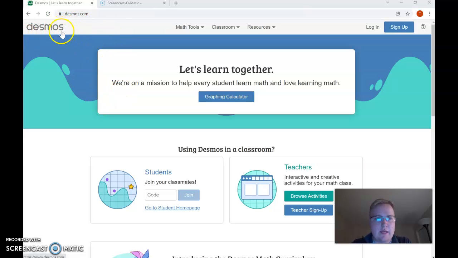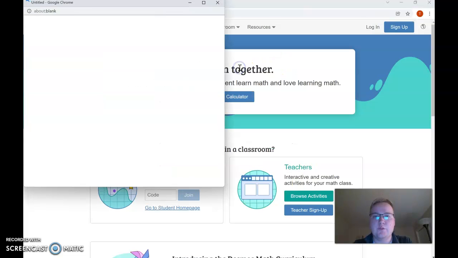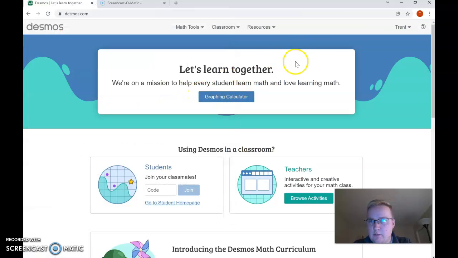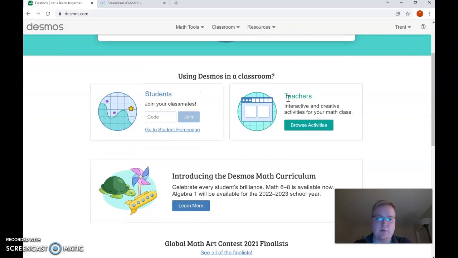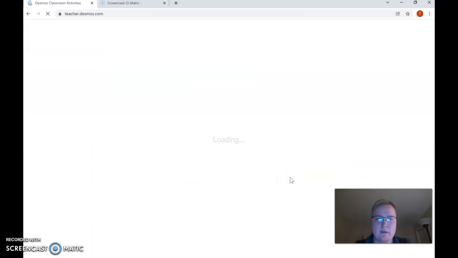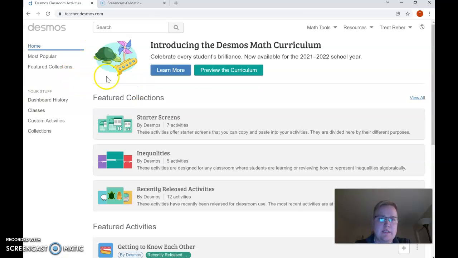So yeah, first things first, you will just need to either log in or sign up. You can log in through Google, so if you have a Google account, it shouldn't be an issue. So I'm going to sign in through my school account. That's where I use Desmos from. Once you're there, you can use Desmos for a variety of different things. I'm mostly going to focus on the teacher aspect of it and the activities that you can do for teachers. So go to the teacher section, browse activities.